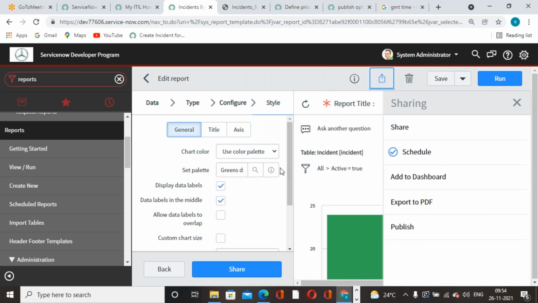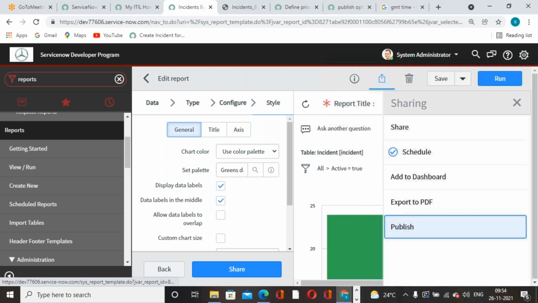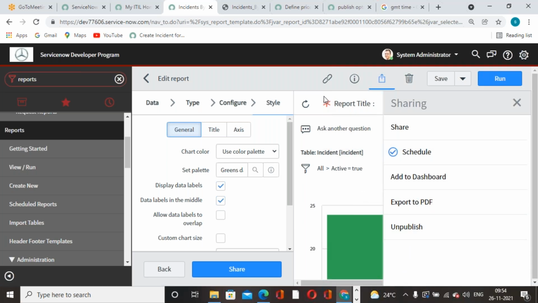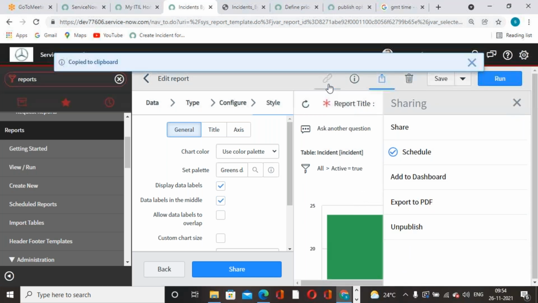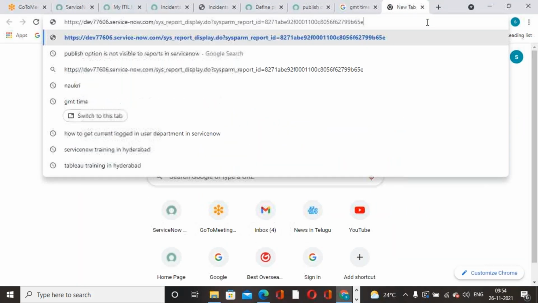So when you want to send this report link, we need to send the report link, but the report link is not visible by default. So when you publish the report, then only we can see the report link. So copy that report link. So when you share it with someone else, they can directly open the report.